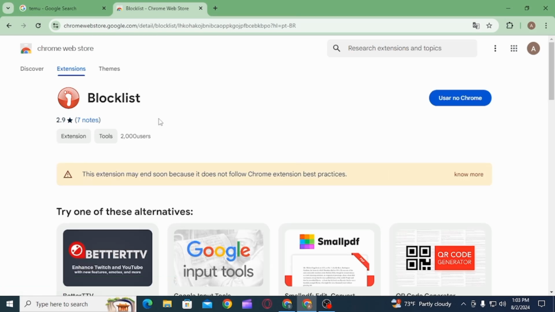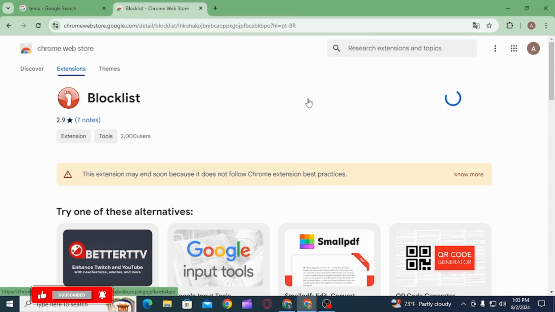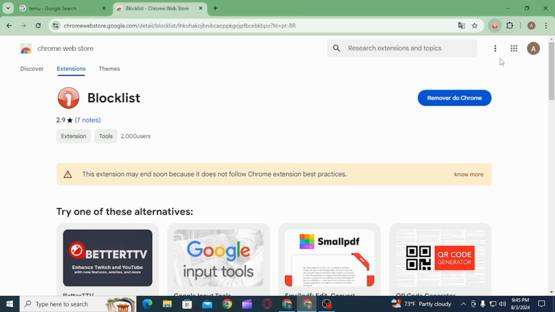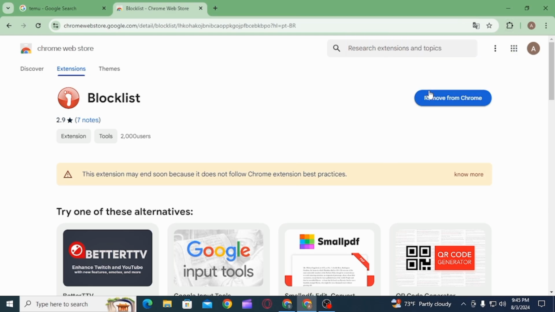Once you have found this block list extension, you want to click on the use in Chrome option. Then you want to click on the add extension option. Now this extension is going to be downloaded. Once it has been downloaded, this extension will be added in your Google Chrome. After it has been added to Google Chrome, you want to now add Temu on the block list. Once you add that, Temu will be blocked on your Google search.